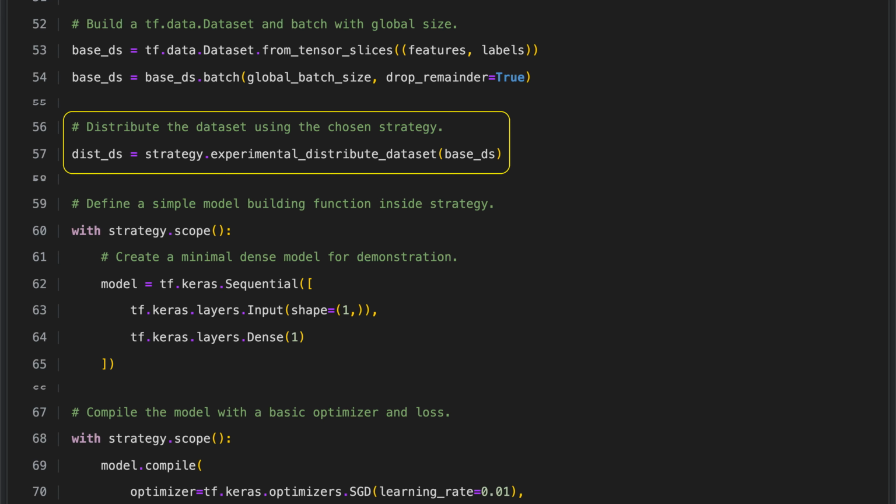The code takes the base dataset and distributes it according to the selected strategy, such as MirroredStrategy or one-device strategy, based on the available hardware. This prepares the data for parallel processing so that multiple replicas can work at the same time. Each replica receives its own portion of the dataset for training. This step is essential for fully using the computational power of the devices, especially when multiple GPUs are available.